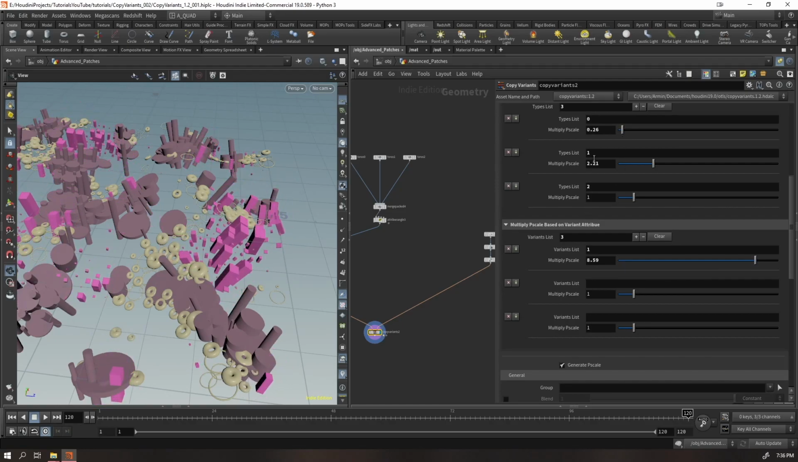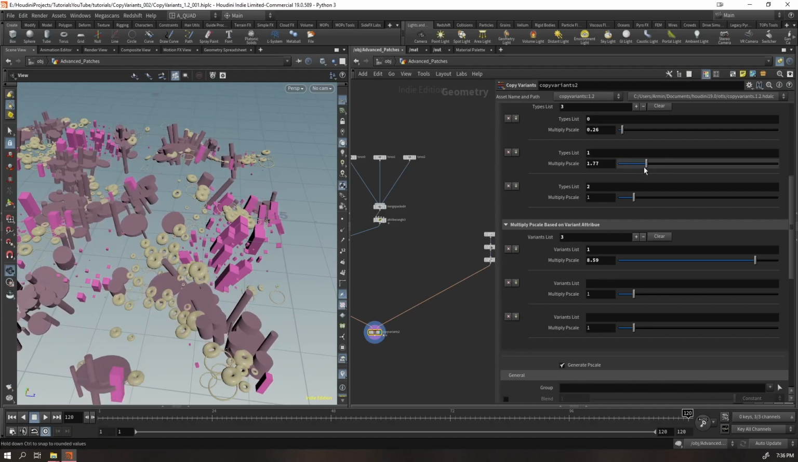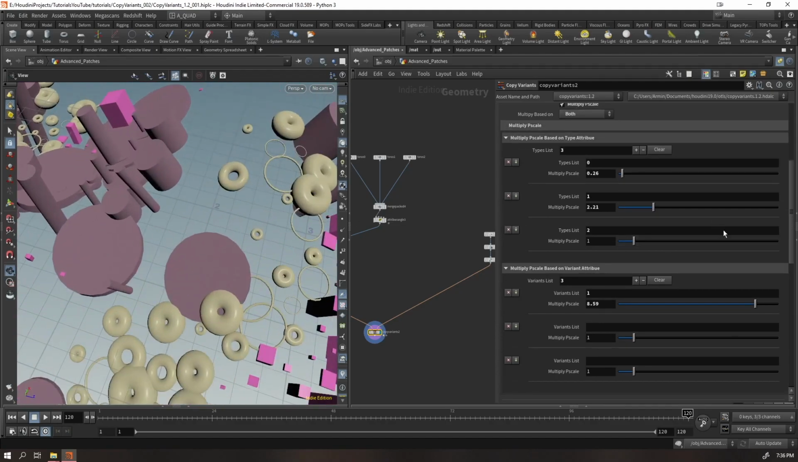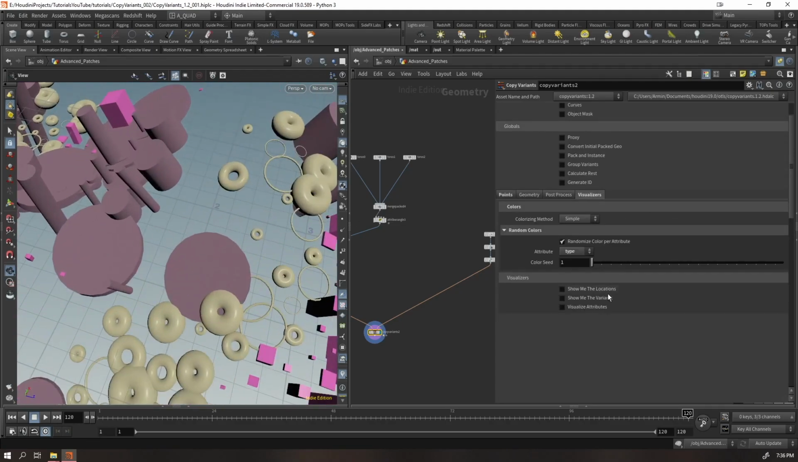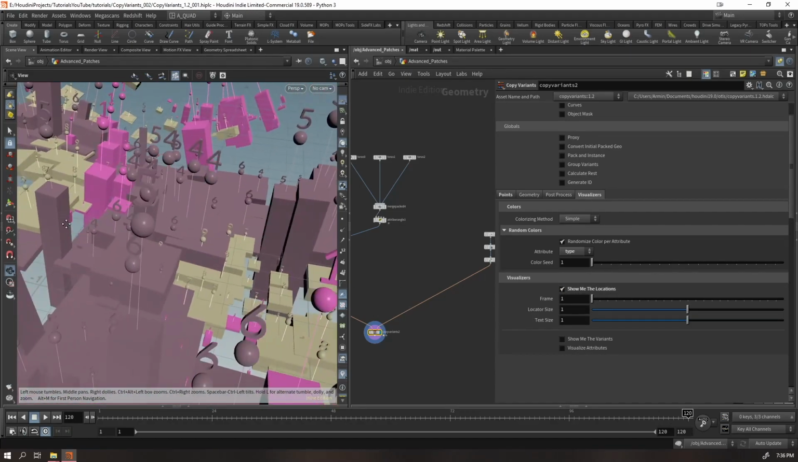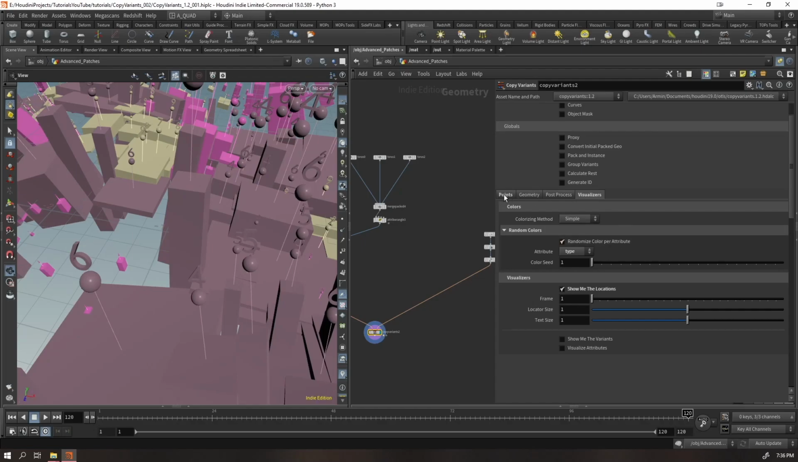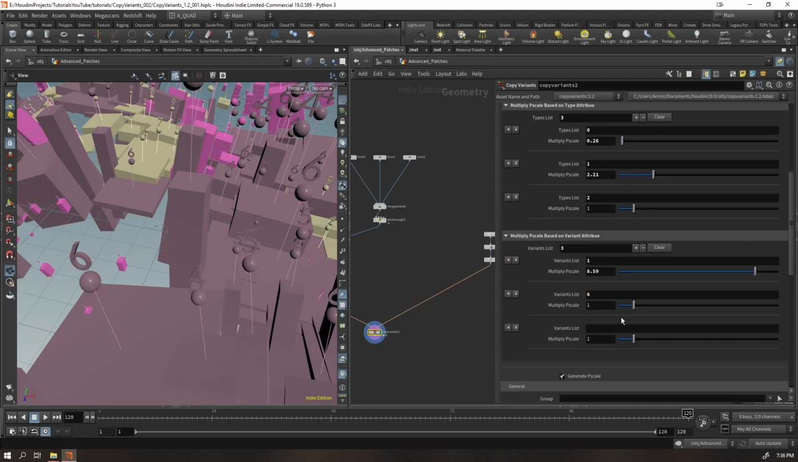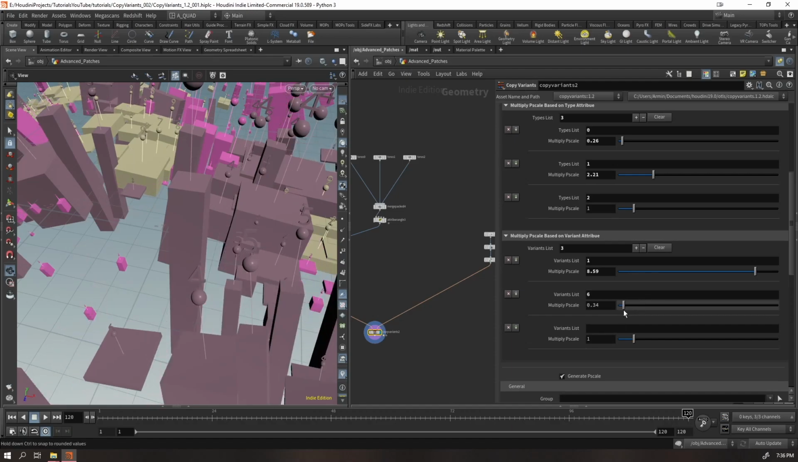You can do the same thing, maybe the other way around for the other type. So make this type generally bigger, but I don't like these. These are too big. And what I'm gonna do now is go to the visualizer and show me the location so that I can see which variant this one is. This is variant number 6. And I can come back to the p-scale section and bring variant number 6 down quite a lot.